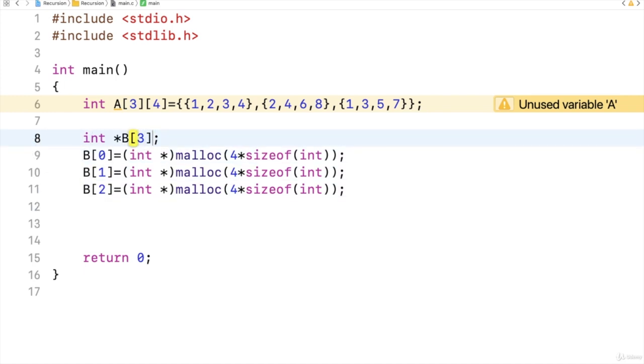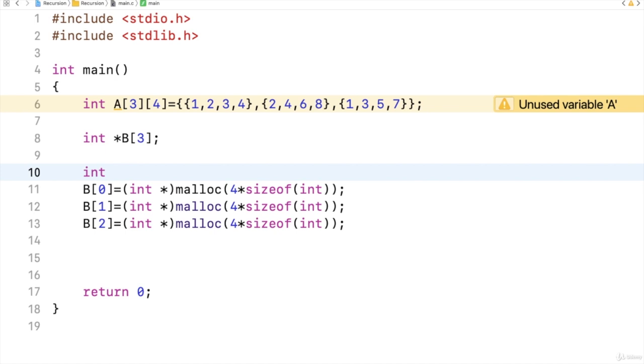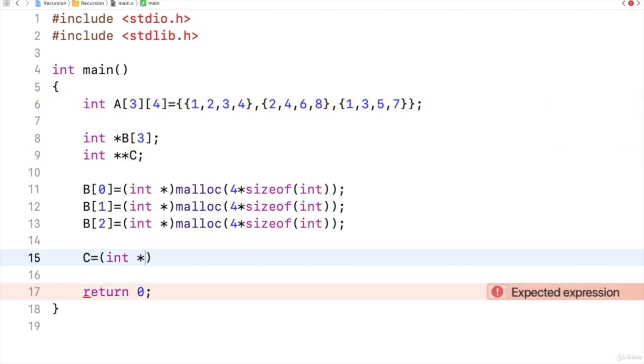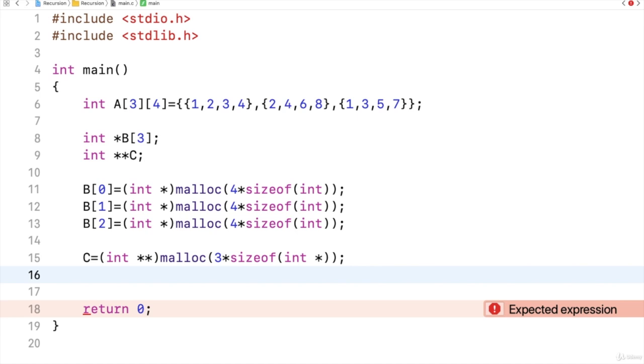For that, I will take a double pointer here, integer double pointer c. In C language, we should declare the variables in the beginning. So I have declared it in the beginning. Now, it's just a double pointer. So first of all, I should create an array for rows. So c assign integer double pointer malloc. It's a size of 3, that is size of integer pointers. So first is an array of pointers.